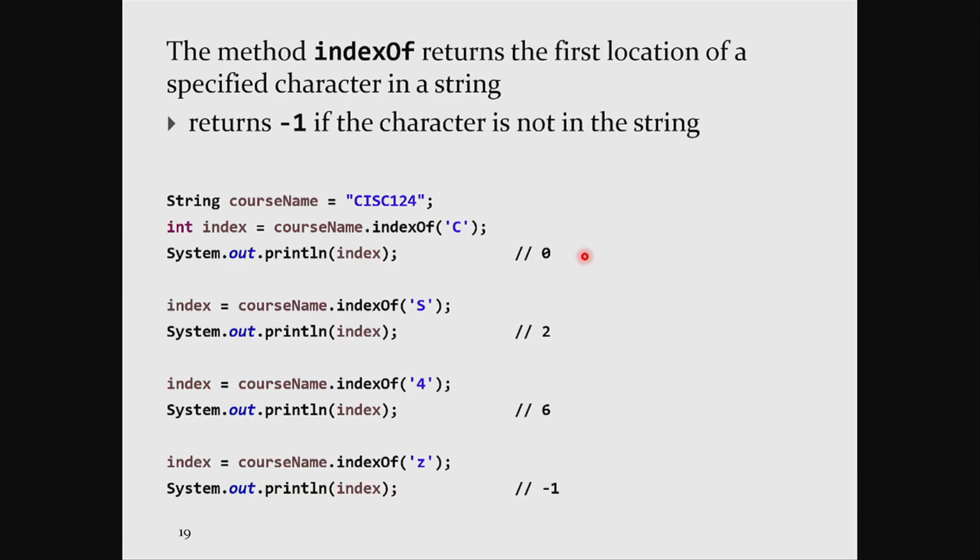Okay, so contains will tell you whether a string contains a substring. Index of will tell you where in the string a specified character is. It returns -1 if the character is not in the string. So again, the same string, CISC124. What's the index of the C? Right now, CISC124 has 2 C's in it, and so what index of does is return the index of the first character that matches the target character. So where's the location of the first capital C? Well, it's the first letter of the string, so that gives you back a 0.